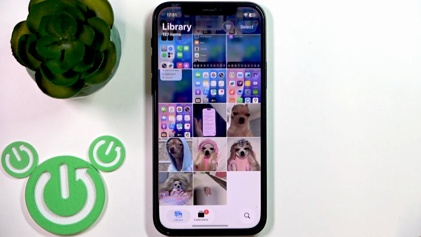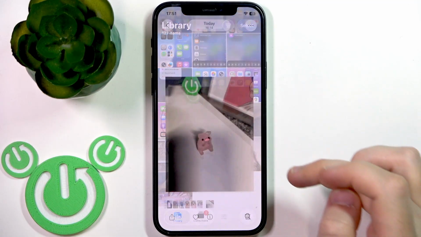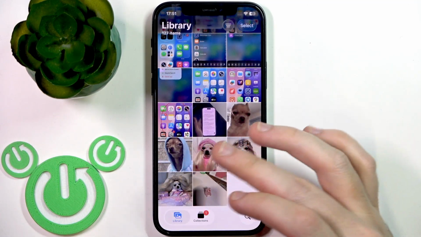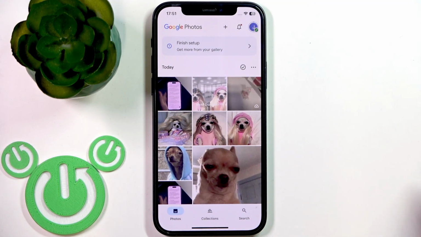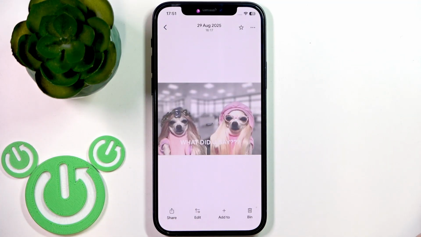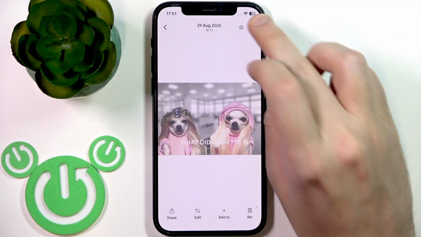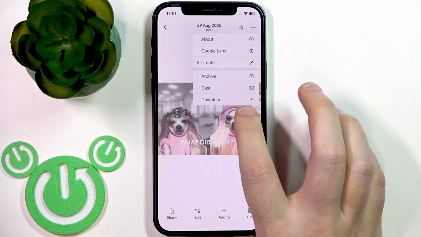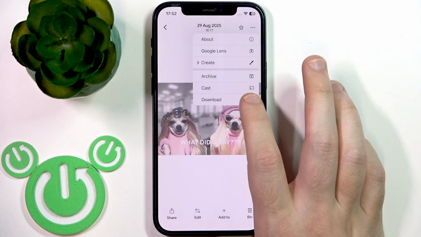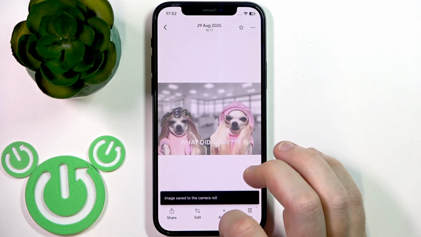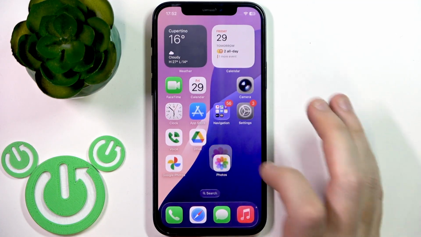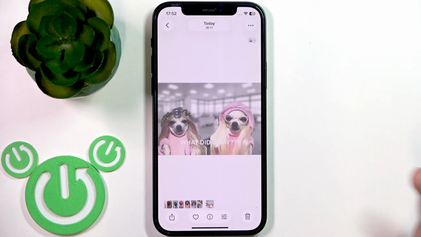So if I open my gallery, as you can see, the latest picture is this one. Now let's move to Google Photos, and let's say I want to send this picture. So what should I do? You need to click on the three dots at the top right, and right here at the bottom you will see the Download button. Tap on this button, and now let's check if we have it. Yes, right here, as you can see, we just saved it.